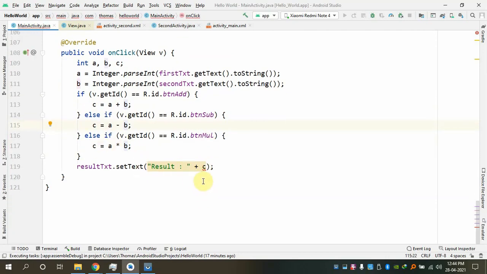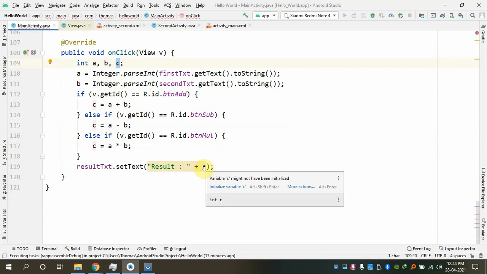Now the system is having a confusion. What if it is none of these buttons? You have clicked on something else. What will be the value of C? You have not assigned it. So it says C might not have been initialized. So I'll just initialize that variable. What do you mean by initialize it? C equal to 0.